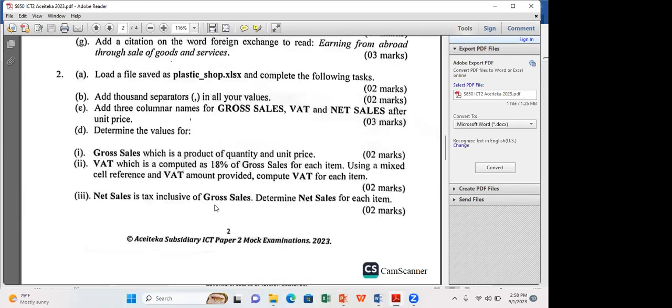We go to question 2 here. I think with Word, allow me to end there because time is also running faster.